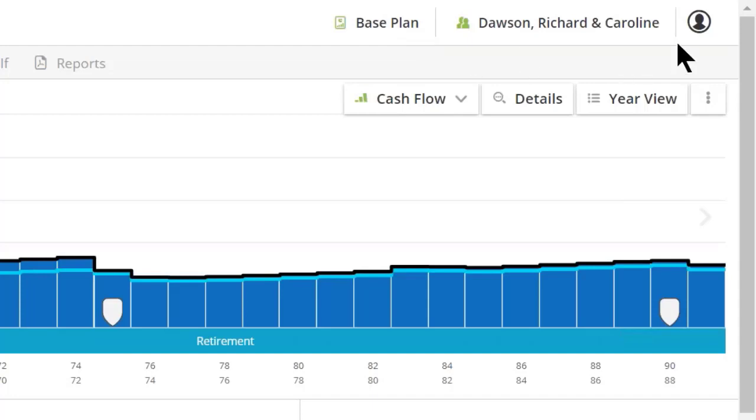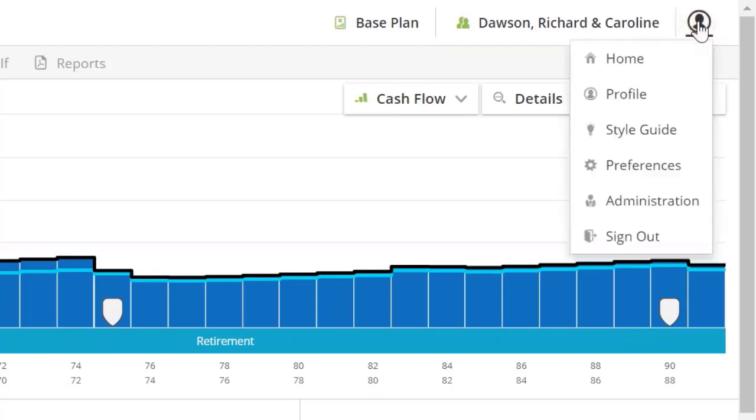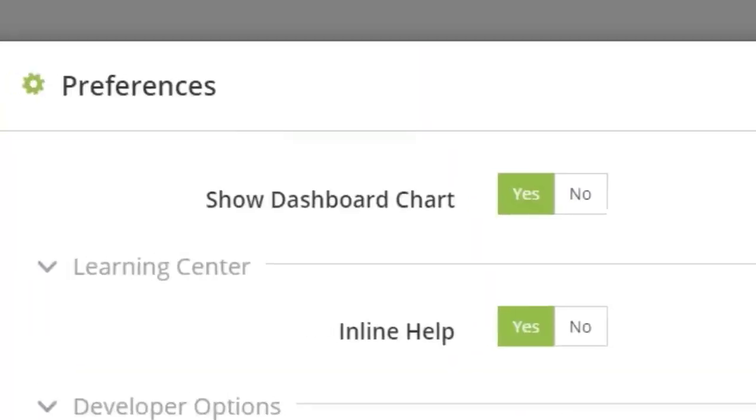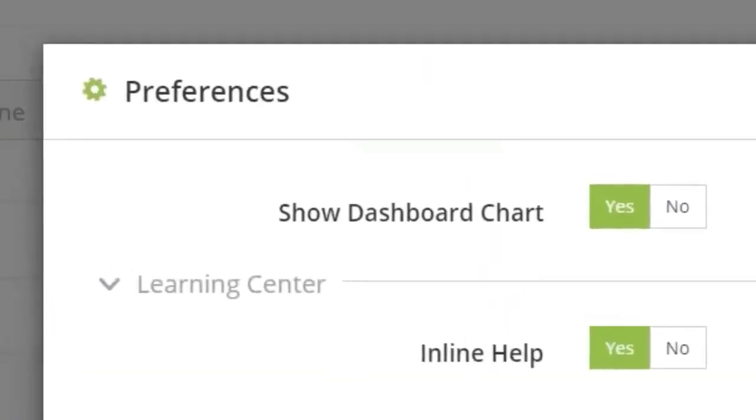Let me just show you one of the new features that we've added in by clicking on the profile icon at top right hand corner. This is where you can return to your homepage, so your list of clients. You can amend your profile as it appears on your reports, but very importantly, we can come to preferences and set up how Voyant displays on your screen.